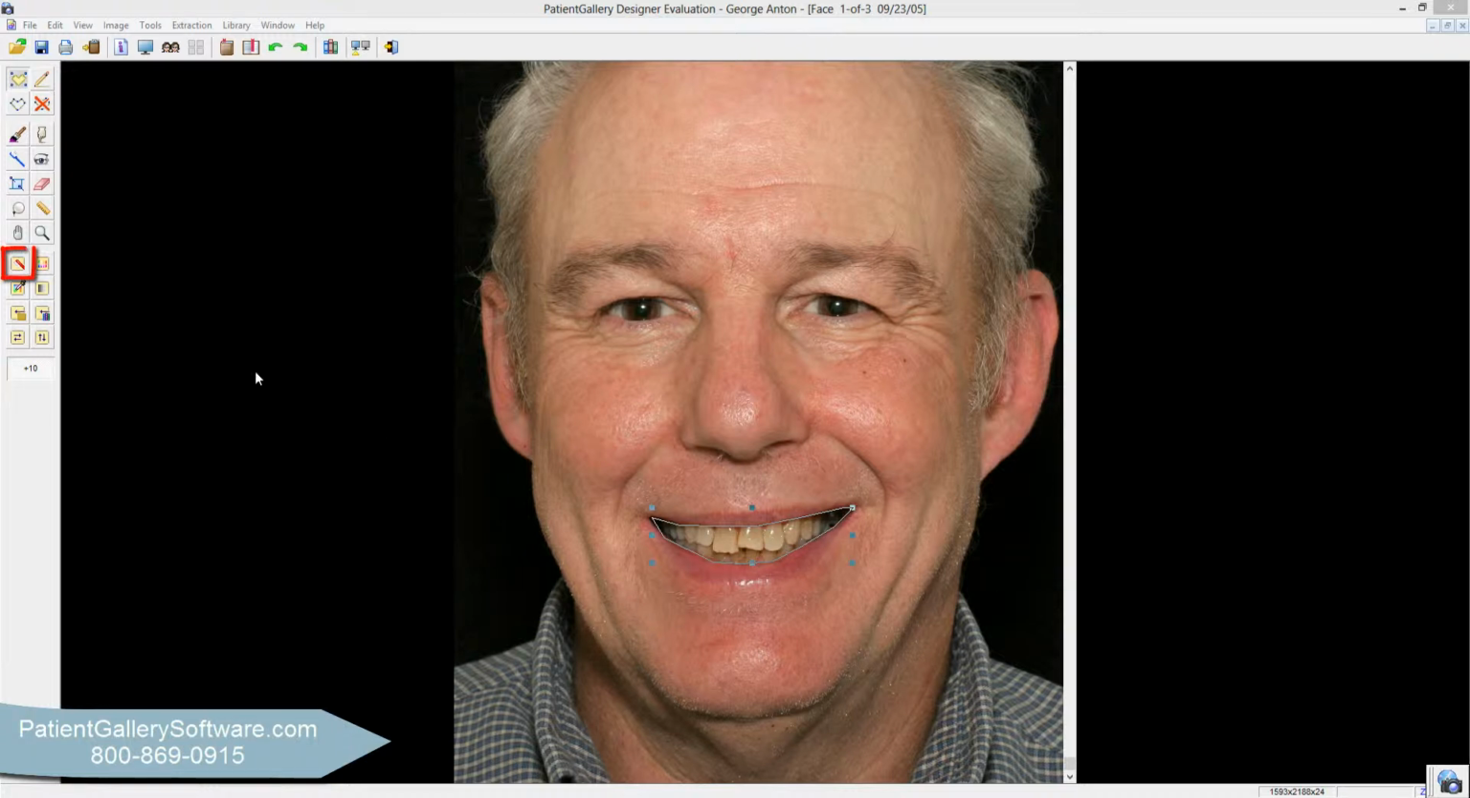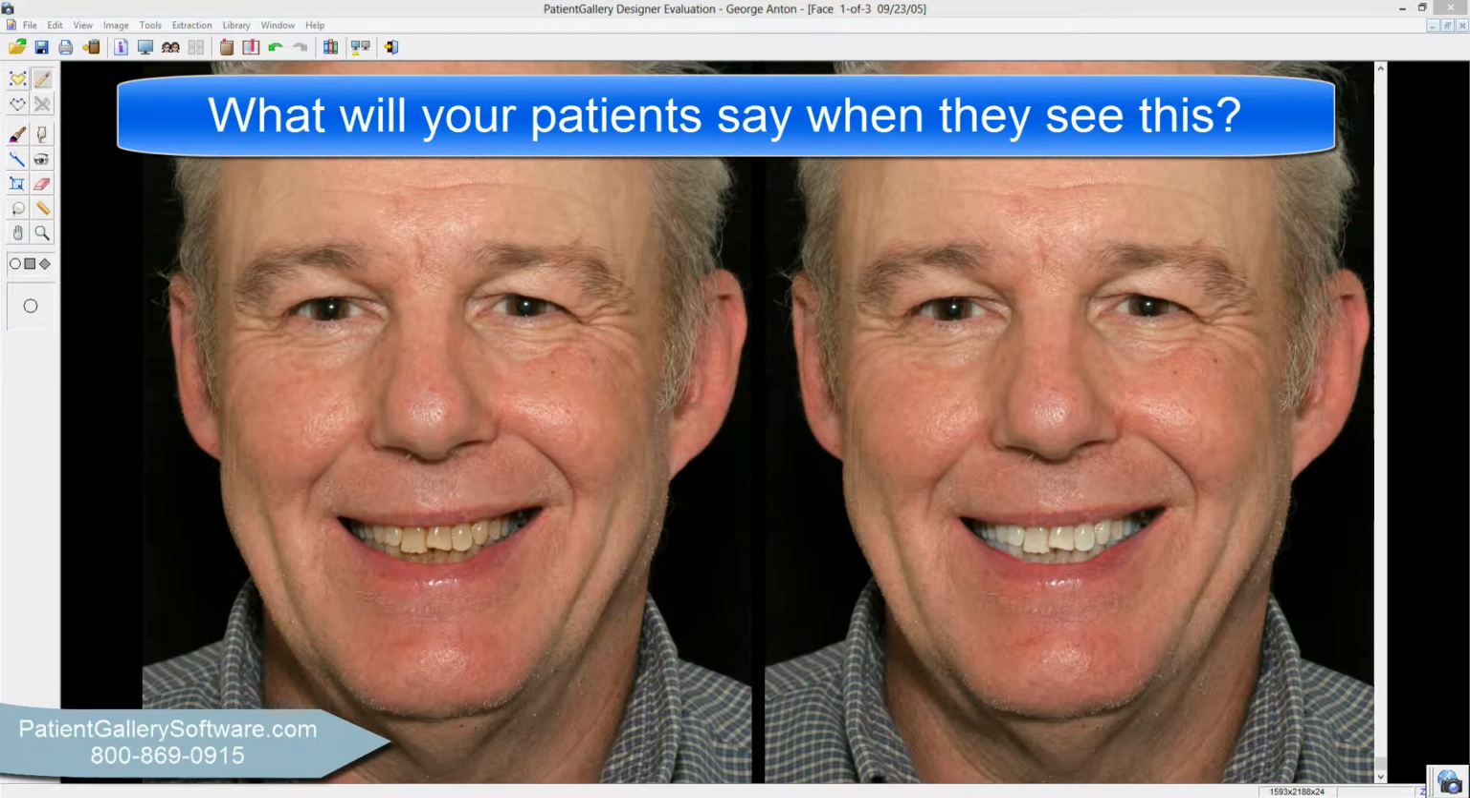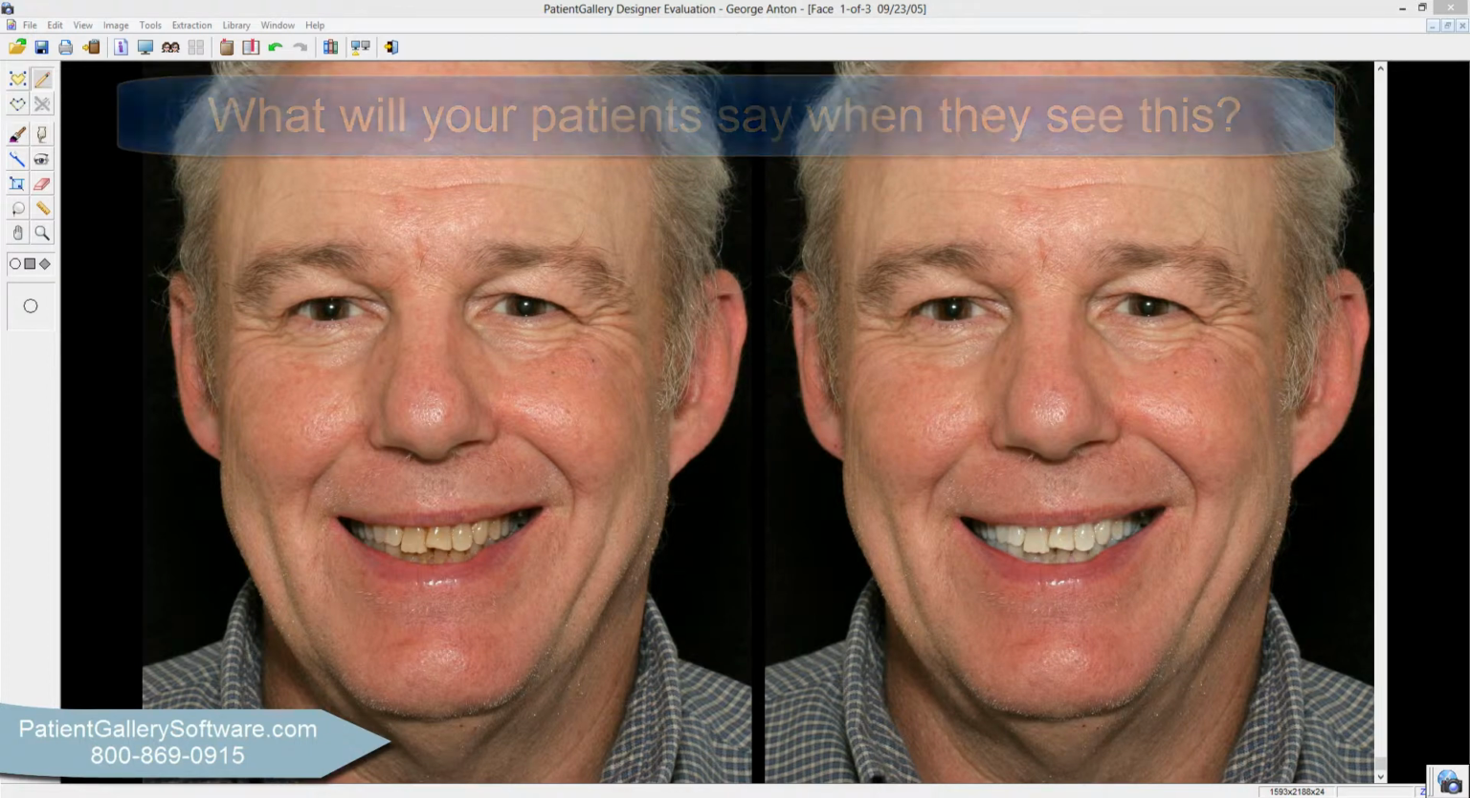Click on the bleaching brush, apply the amount of whiteness that you'd like, hit the close button, and you're done. It's that easy. Doctor, let me ask you a question. If your patients could see themselves with results like this, do you think that your whitening business would increase? And if so, by how much?